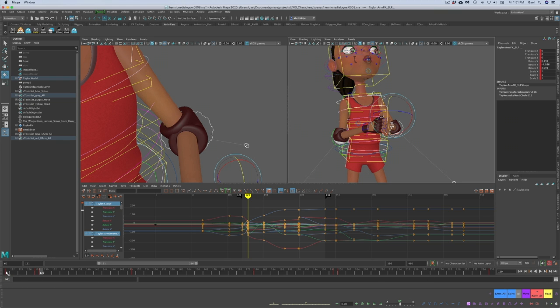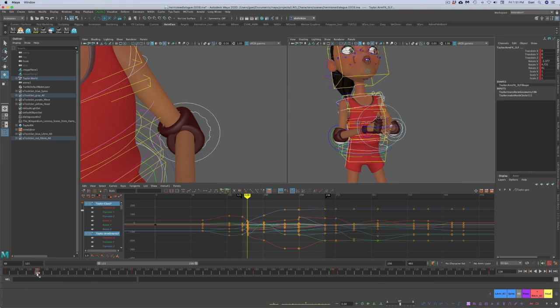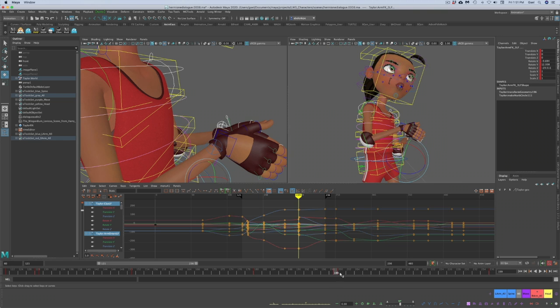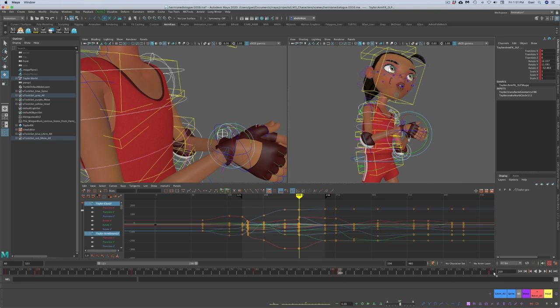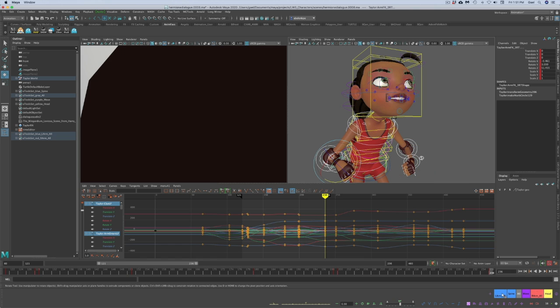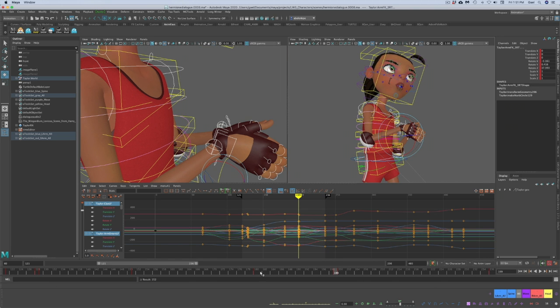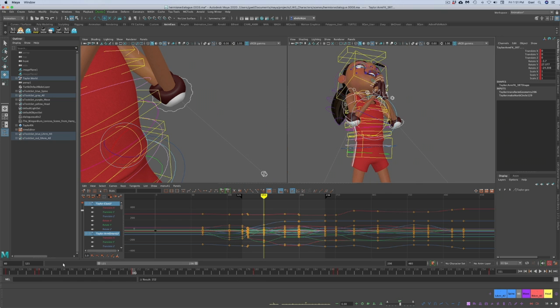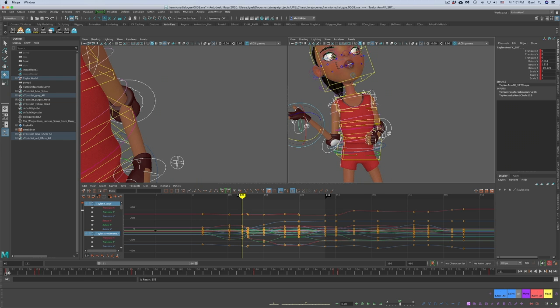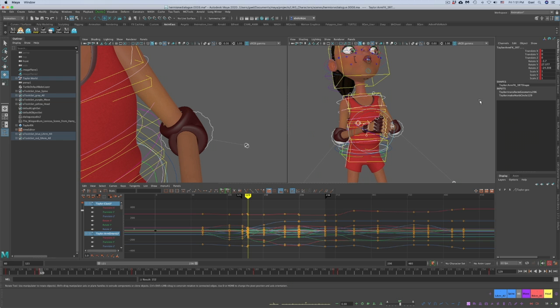So I see that you have keys at 121, that you're making your switch from FK to IK between 128 and 129, and then back again from 199 to 200, and that your next key is at 236. So I've gone ahead and selected both of these. I'm going to hit S to just preserve what you have at these frames. Okay, so here's where we want the constraint to start.